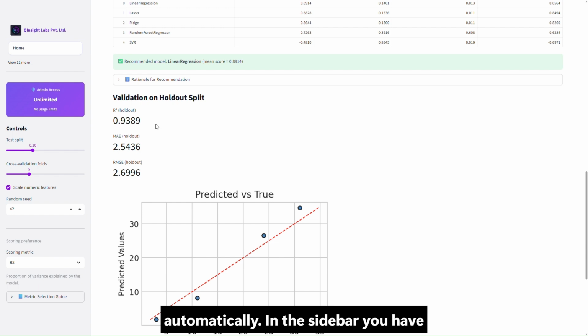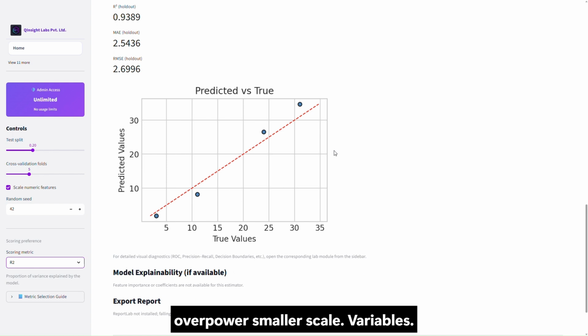In the sidebar, you have granular control. You can adjust your test split, set cross-validation folds, typically 5 for stability, and toggle numeric scaling. This ensures that features like monthly spend don't overpower smaller scale variables.